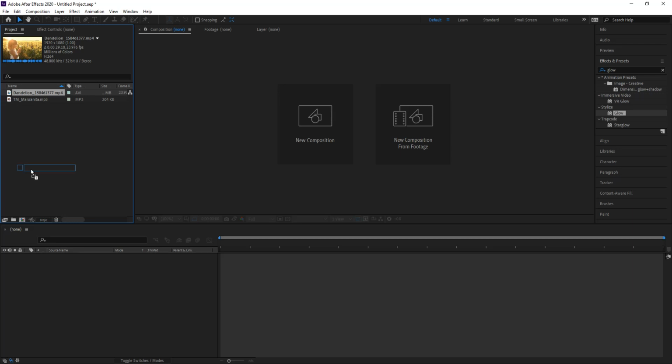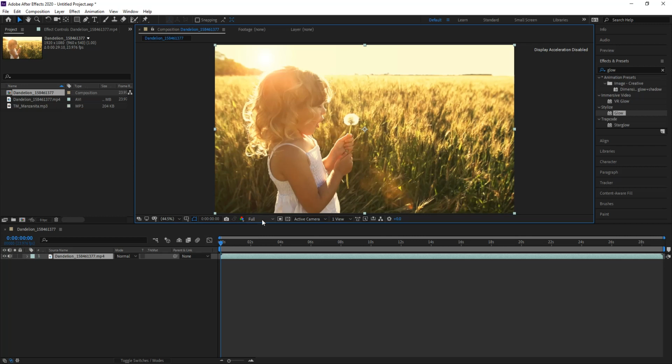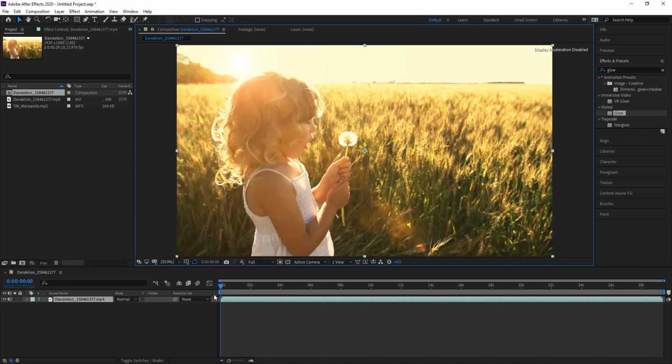So let me go ahead and drag this video onto the icon here to create a composition with it, and you'll notice that it comes in as half size. If I go full size, basically the thing is going to be at 1920 by 1080, which makes it gigantic for our screens. So what we want to do now is create what we call a roto brush.